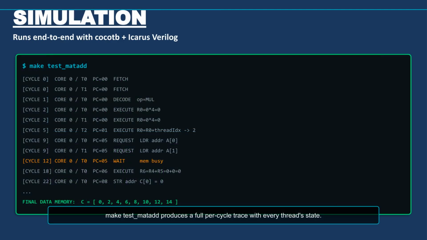The simulation runs end-to-end using cocotb and Icarus Verilog. This log shows the execution trace cycle by cycle, confirming that the threads compute the correct result. C equals 0, 2, 4, 6, 8, 10, 12, 14.